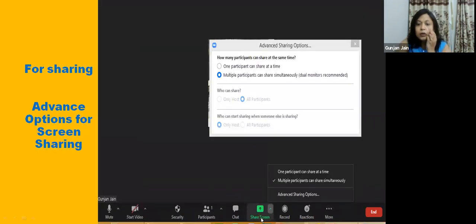Now, when you click on this arrow, you will find these three options. One participant can share at a time, multiple participants can share simultaneously, and then advanced sharing options. So if you want your student to share something, click on multiple participants can share simultaneously. Then click on advanced sharing options.